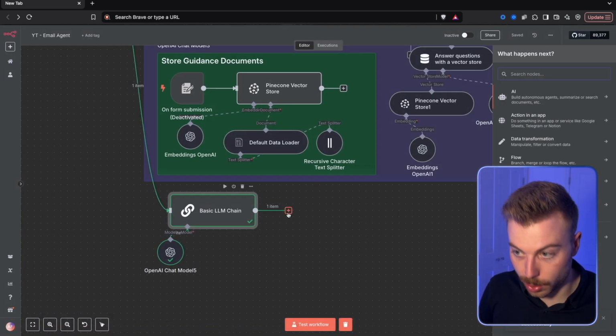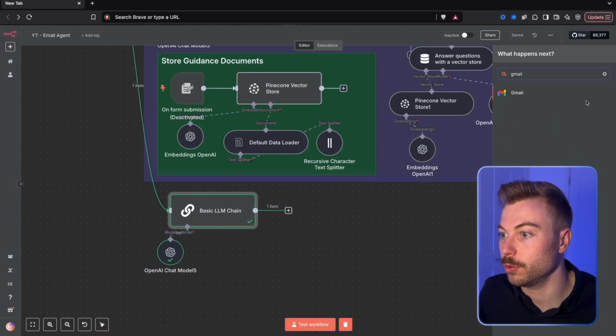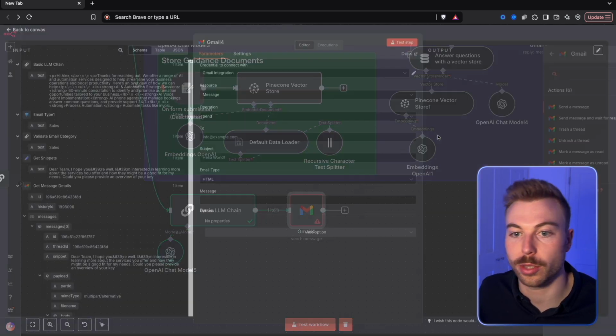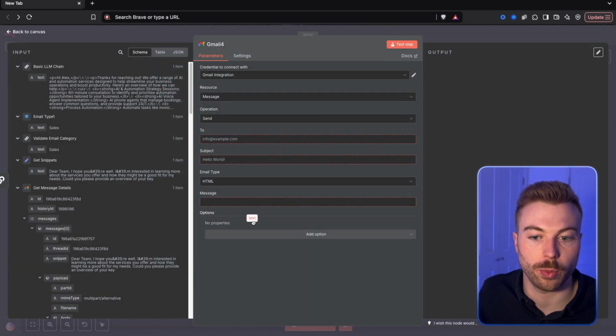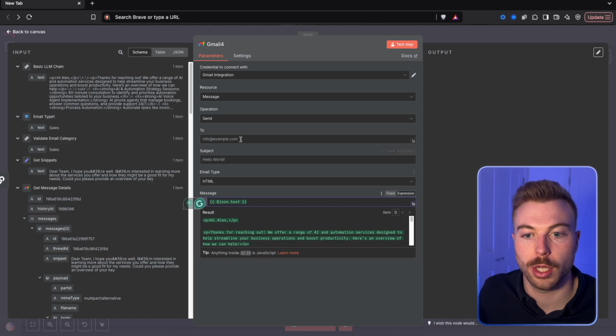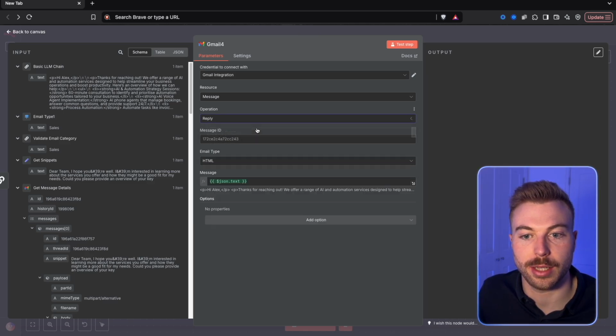So now what we're going to do is send. We want to do Gmail. We're going to do send a message. There we go. We'll be able to put it across. So again, we've got that HTML text. We're going to be replying again to that email that came through.